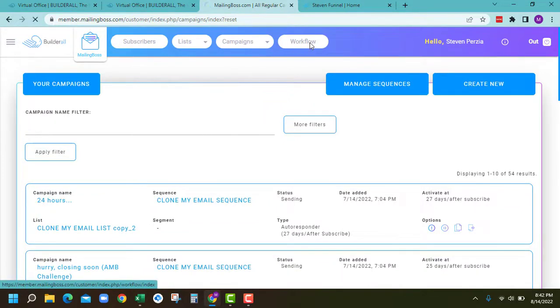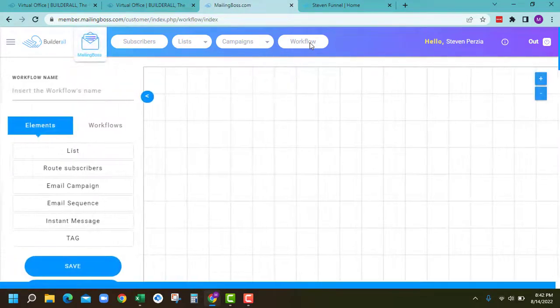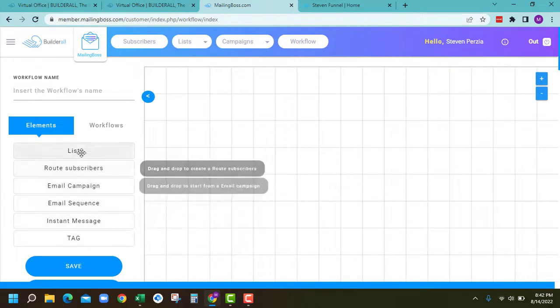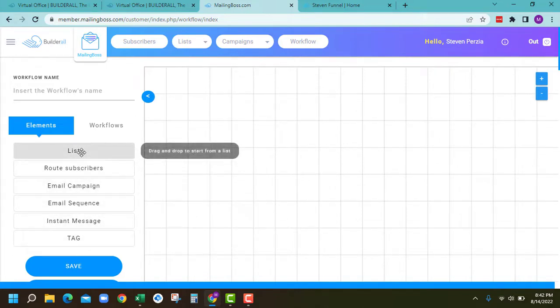And then you have workflow. Just click on workflow real quick. And I really enjoyed the workflow. Basically, it's a blank canvas, and you can build how you want things to happen. Basically, from the list, where does the subscriber go? Does it go to this list? Because you can do all kinds of stuff, which I find very interesting.